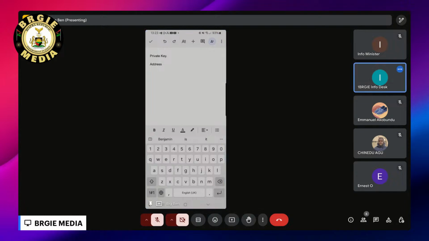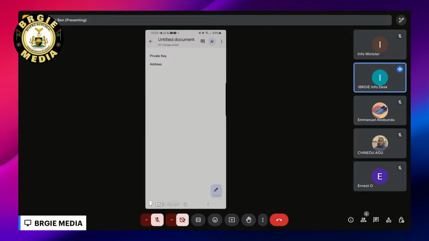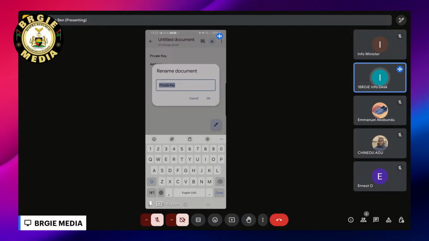Now I want you to press the check mark in the upper left hand corner. Upper left hand. Yeah, yes, the check mark. Press that. And then you see where it says untitled. Press where it says untitled document, and then change the title to something you'll remember. You can call it Agema account information.